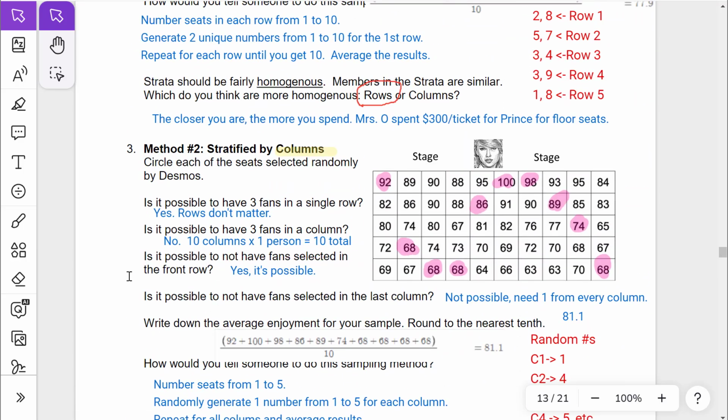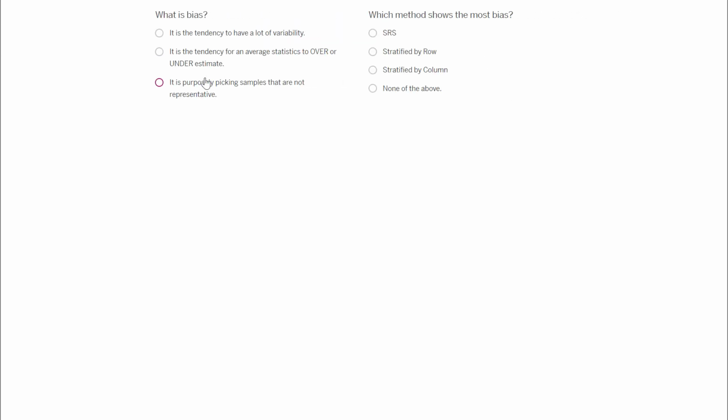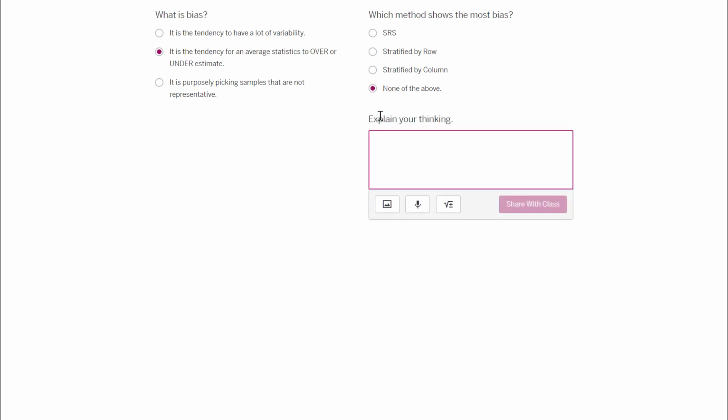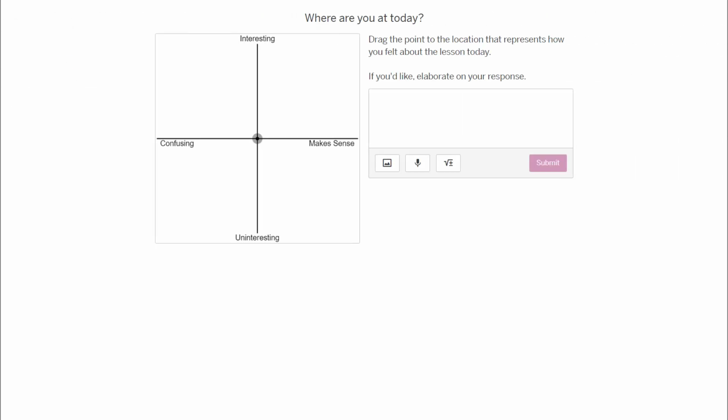All right? And that summarizes our, actually, let me go here. Make sure I cover everything. Oh, which method? And we answered that. And what is bias? It is a tendency for an average statistic to over or underestimate. All right. Which method shows the most bias? It should be none of the above. To be honest, our stratified by column had some bias, but it shouldn't be that way. Least variability was stratified by row, and we liked stratified by row the most. And that was it. That was the activity.